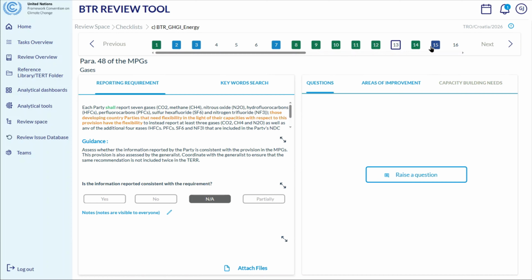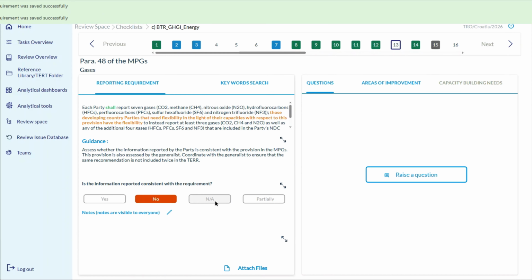Under the reporting requirement title on the left side, you'll find several helpful tools: a detailed description of the reporting requirements based on the MPG, guidance when available to help you accurately assess the requirement, buttons for recording your assessment: yes, no, not applicable or partially, a note section for you and your team to add comments. Remember to save your notes. A feature to attach supporting files and strengthen your assessment.